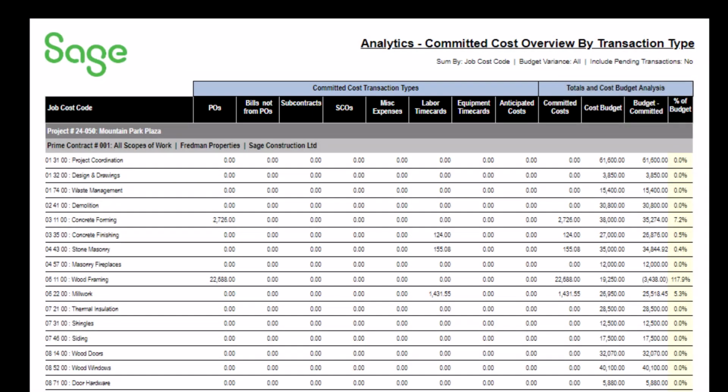Make sure we've entered and approved all of these transaction types to date for the project, in order for the report to give us the most accurate picture possible of the project financial status. Any costs not covered by one of the other transactions should be captured in anticipated costs.